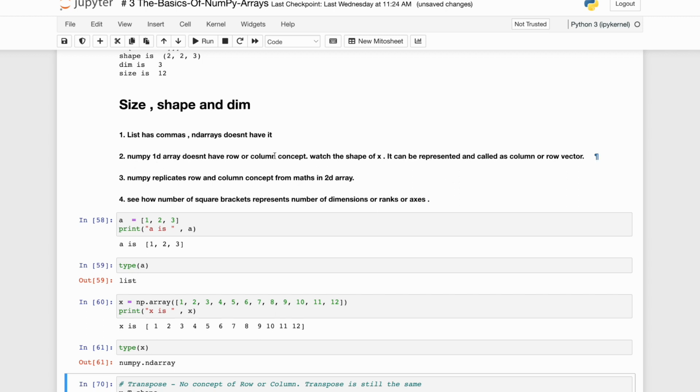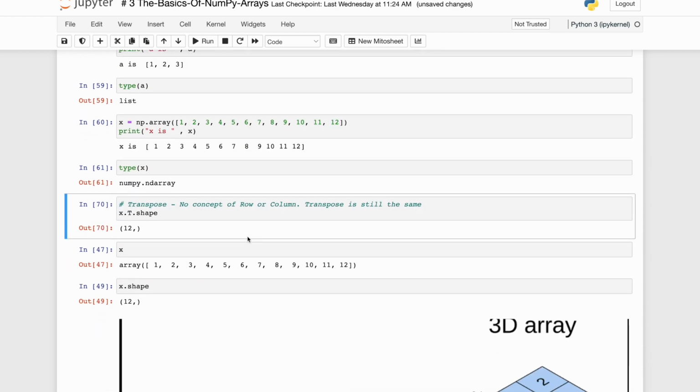A NumPy 1D array doesn't have a row or column concept. We have already seen that. Let's see what it actually means. There is something called transpose. Transpose is when you turn rows into columns and columns into rows. That is the concept from matrices. If you have seen matrices, that is the transpose of the matrix: you just flip it across, so rows become columns and columns become rows.